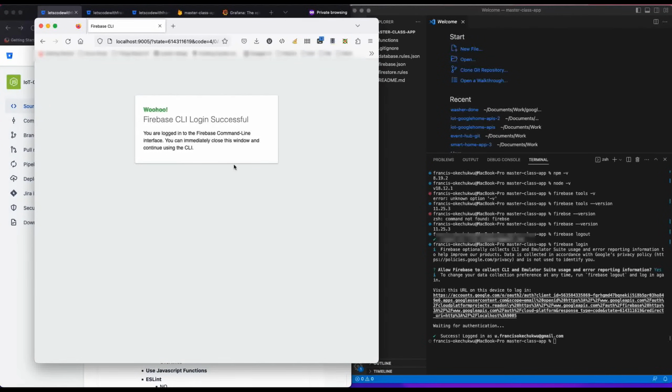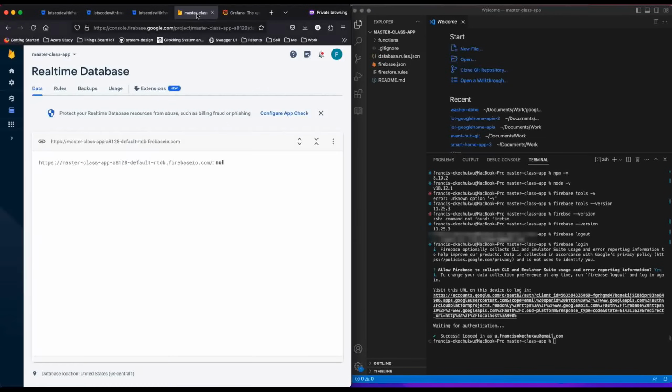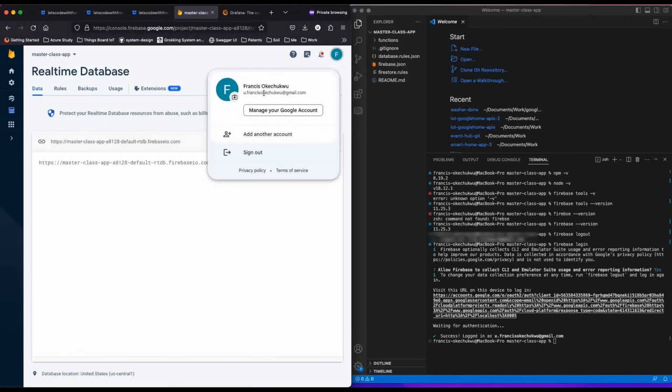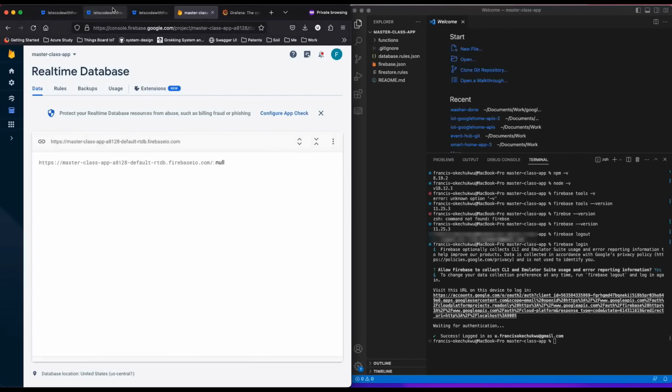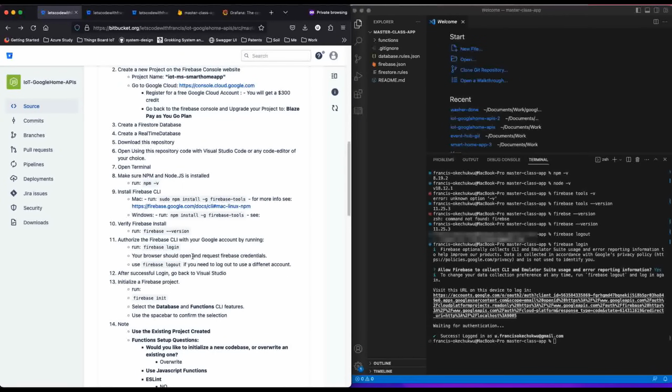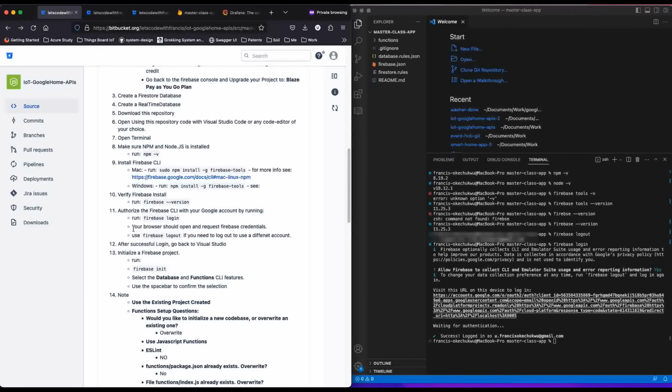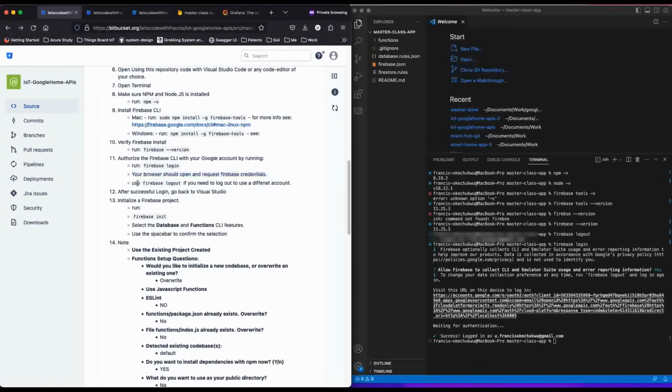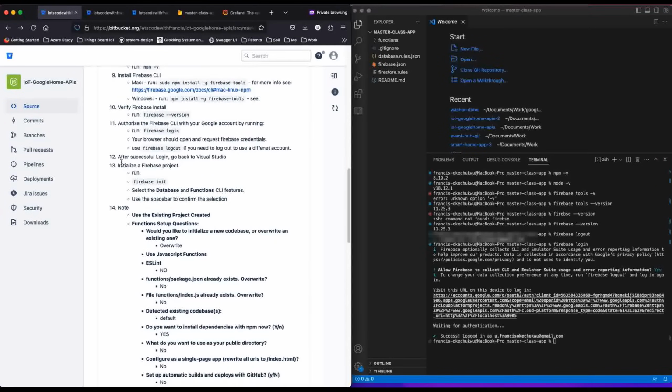So that's the u.francis, yeah. And that should be the account I used to create my Firebase, right? I logged in with my Firebase, right? So let's go back. So now we are logged in. Your browser should open and request Firebase credentials. We already did that. And then you can use this to log out if you need to use a different account. After successfully logging in, go back to Visual Studio, which we're already here, right?